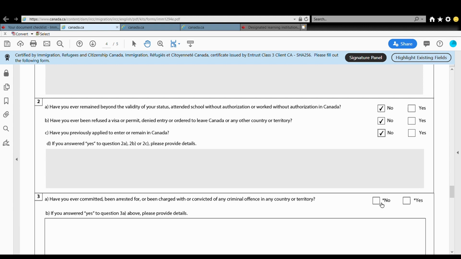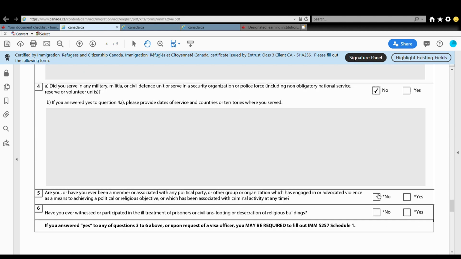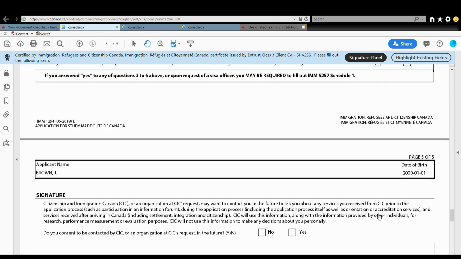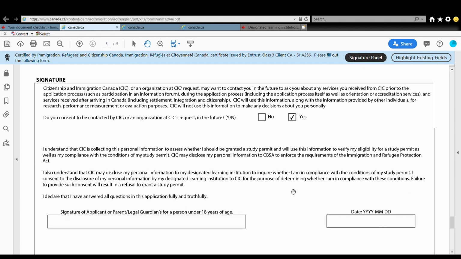Have you ever committed or been arrested for or been charged? No, no, no. So we're going to say no for all these questions. Do you consent for CIC? Yes, we do.